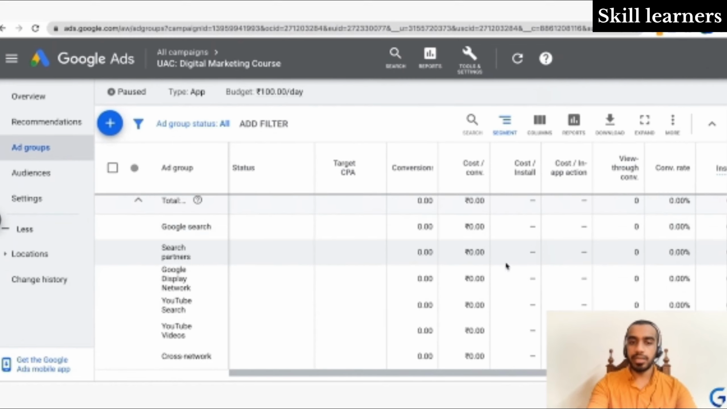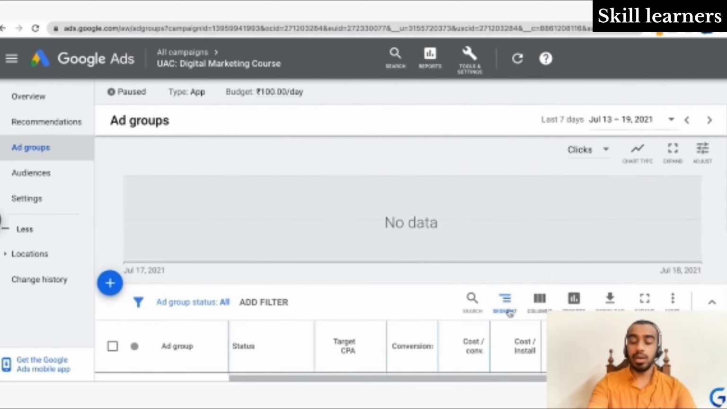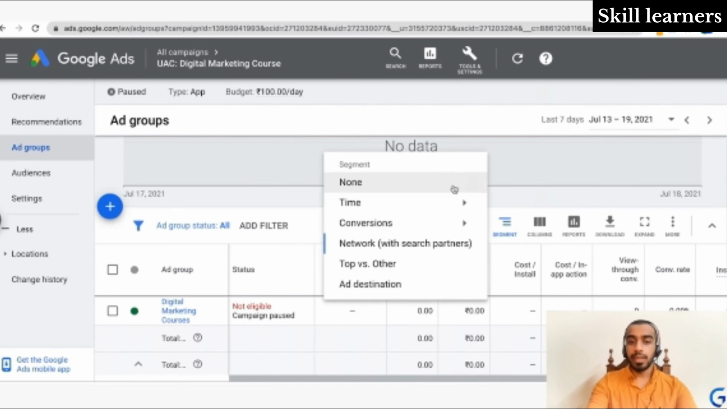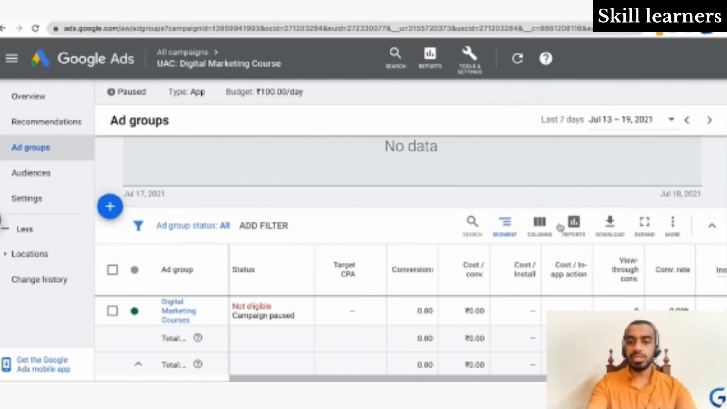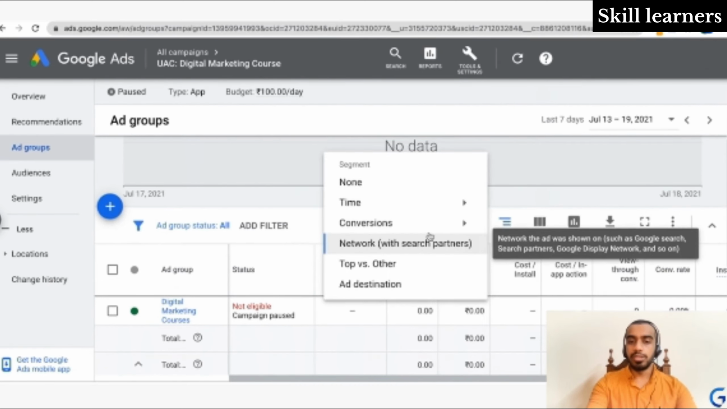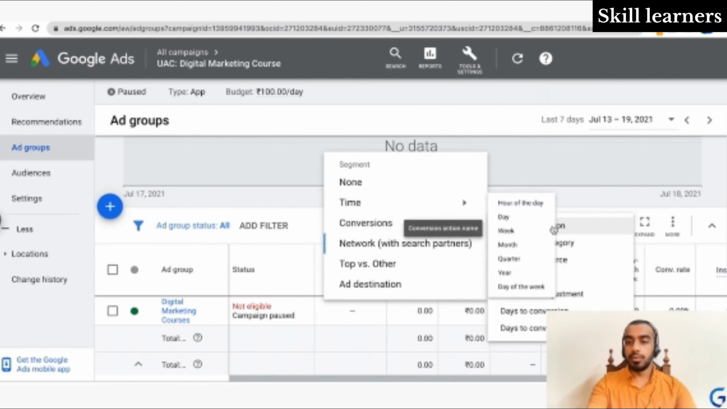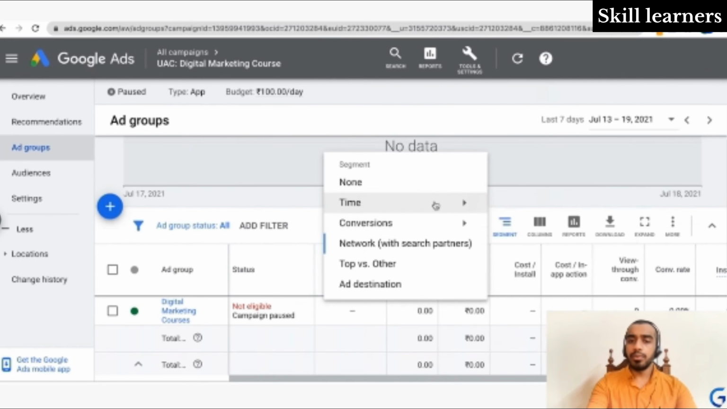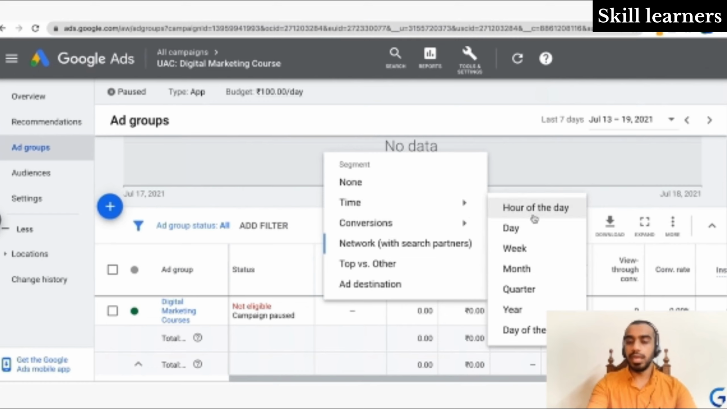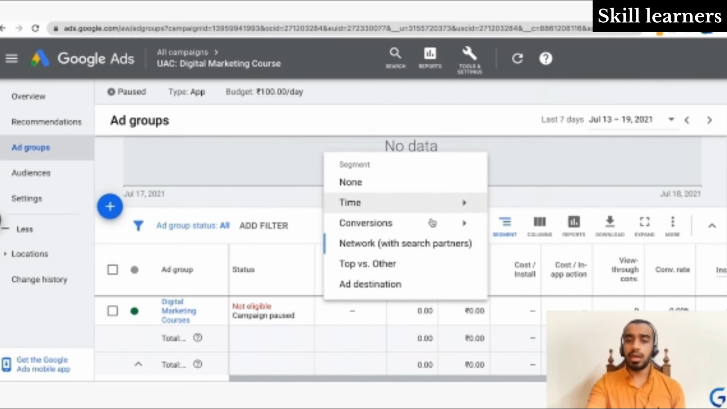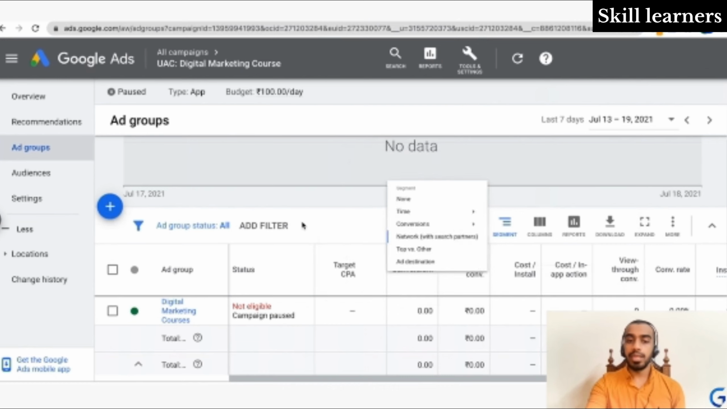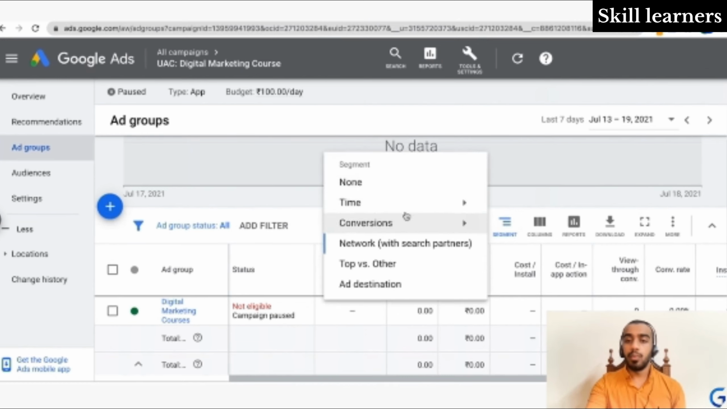Currently we haven't launched any, the campaign hasn't been running, hence you can't see the data, but you can see the bifurcation here: Google search, search partners, display network, YouTube search, YouTube videos, cross network. So you can see all these metrics here. So all you have to do is go to segment and go to network with search partners. You can again break down basis conversion action, category, whatever suits you best. Probably hour of the day, you want to see how many installs came in at what hour of the day, day, week, month, quarter.